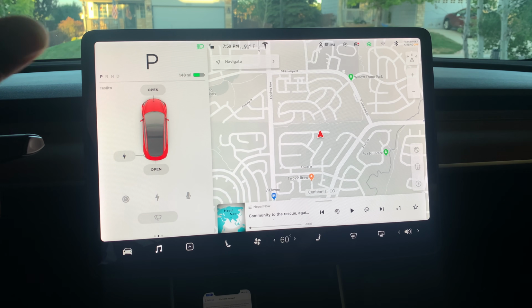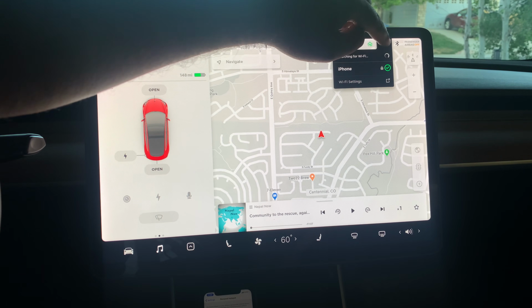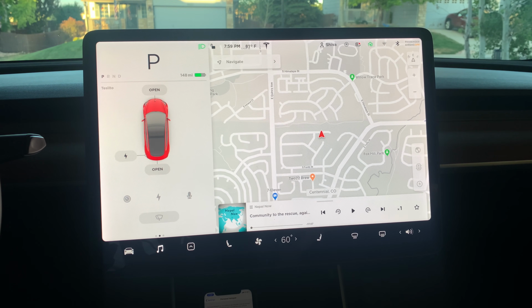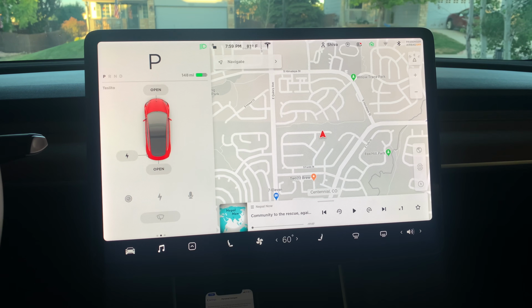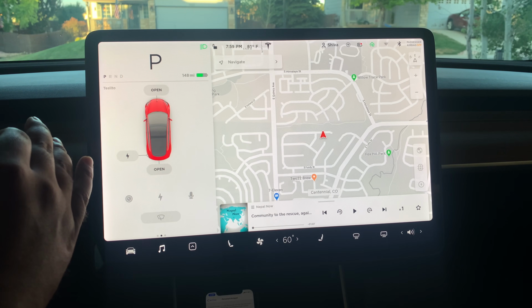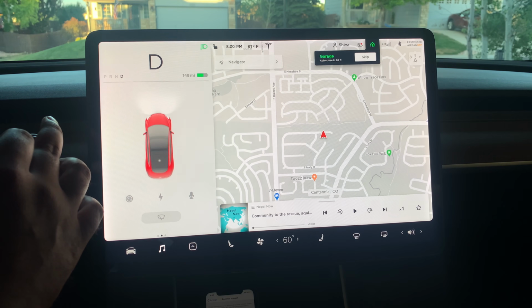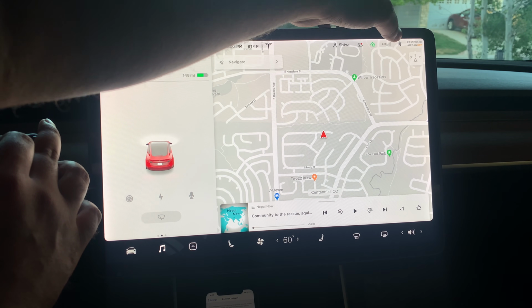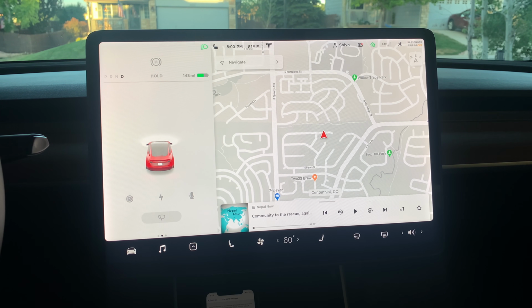But what you can do is, right now we are connected to our iPhone as a mobile hotspot. We are not in Wi-Fi. Let's say we're on the road. And an interesting thing happens. We're in park, it is connected to the hotspot, but as soon as I put this on drive, the Wi-Fi sign goes away and it's LTE. This is because Tesla doesn't want you to be connected to Wi-Fi while driving.